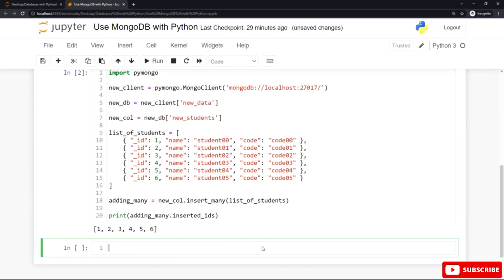and assign that to a new variable called new collection or new col. You can call it any valid name you wish, but try to make the name more descriptive. Then you can see a list of new documents, and inside these documents we specify the ID numbers instead of the automatic numbers. In this example we are using 1, 2, 3, 4, 5, 6 instead of the automatic numbers that were generated automatically. And the insert many method after that to insert these documents with the new ID numbers inside the new students collection in the new data database.